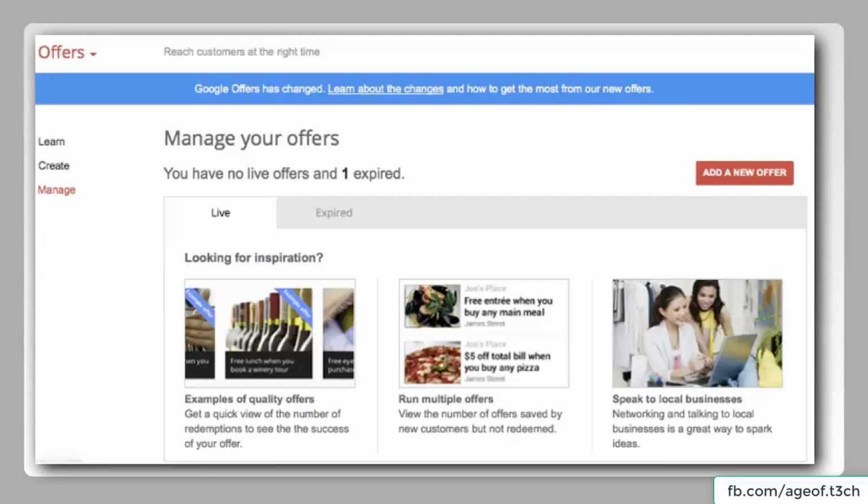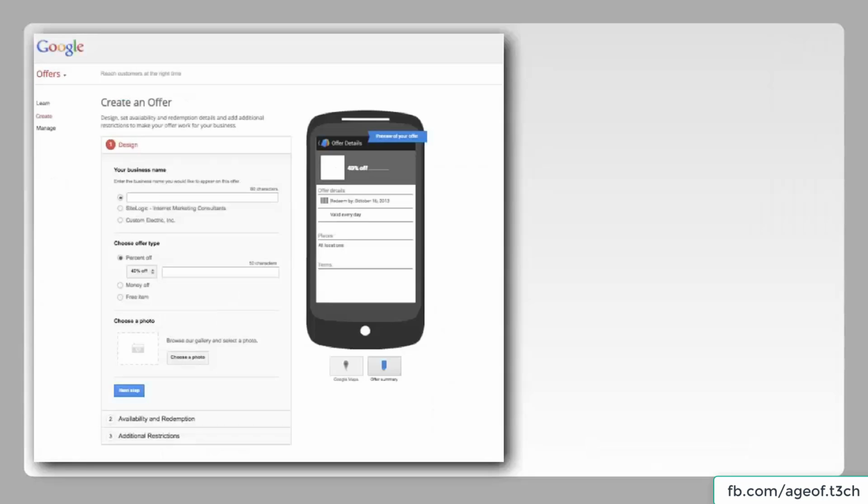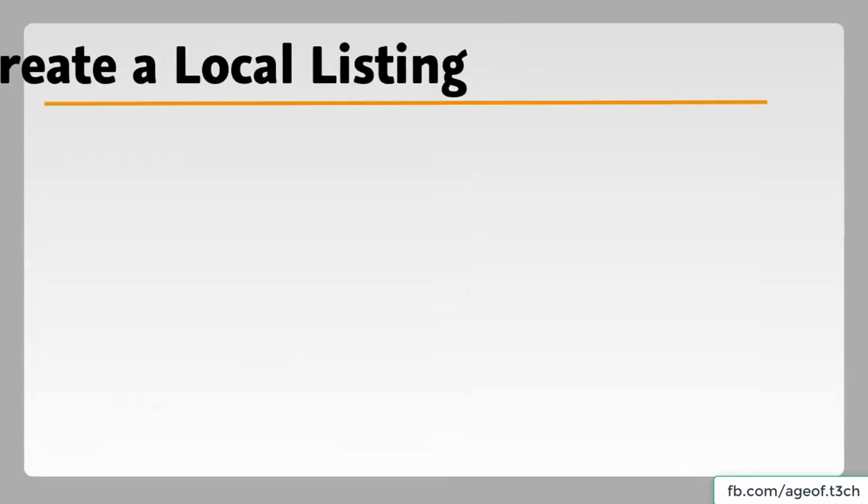I can also create an offer. If people are searching for my local business and I want to really engage them and draw them in, I can create an offer that will also be displayed on a mobile phone. So regardless of whether people are using a computer or their mobile, they will still see the offer that I've created. And so you can go through, you can put a photo in there, you can put the availability, the redemption, any other restrictions that might be there, but add your business and an offer that will immediately engage people.